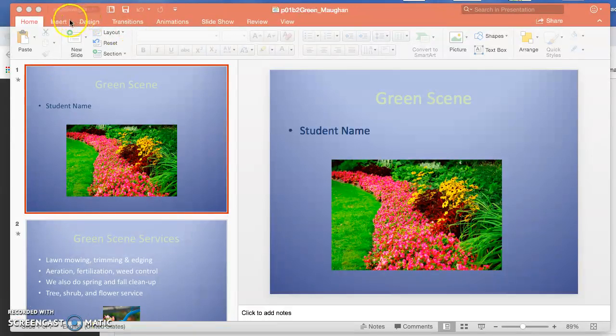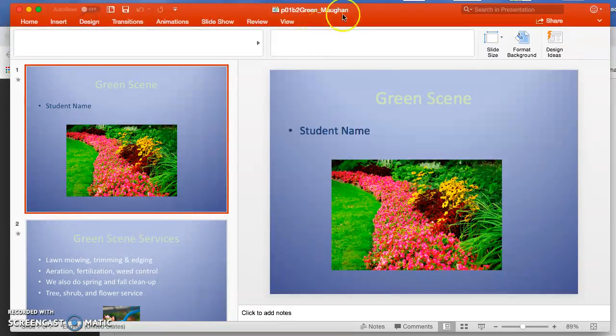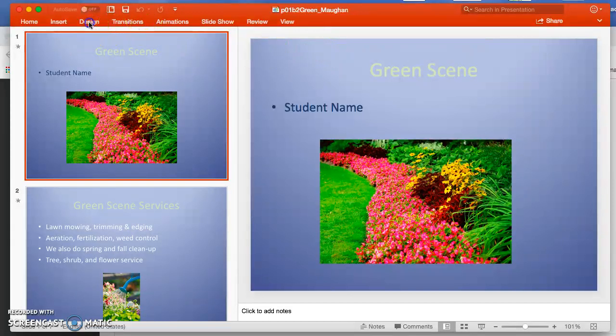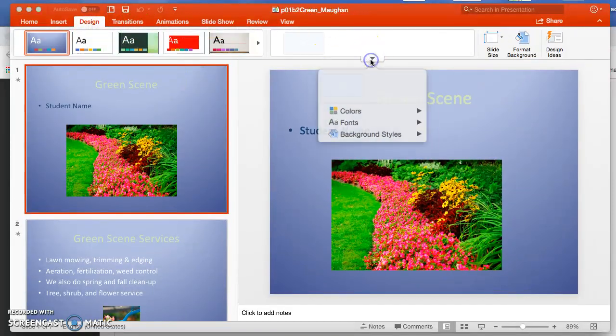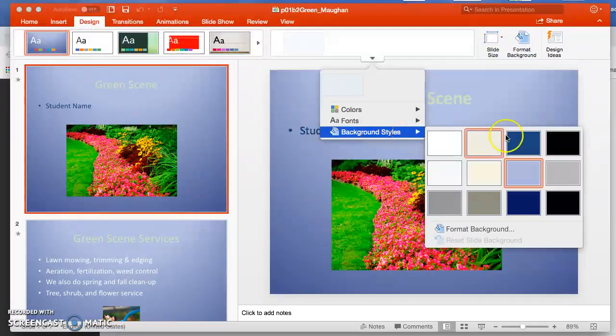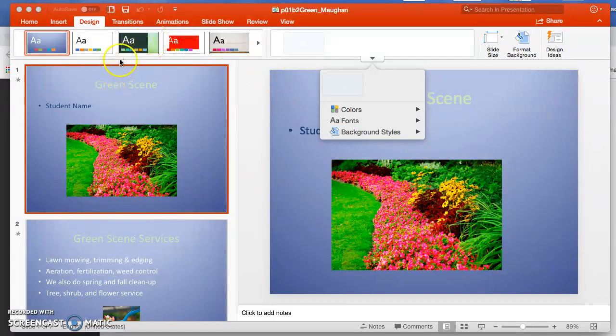So I viewed the slideshow. I changed the background by going to design, one second, design, and here to background styles. I did blue. Then I liked the theme, so I kept the theme.